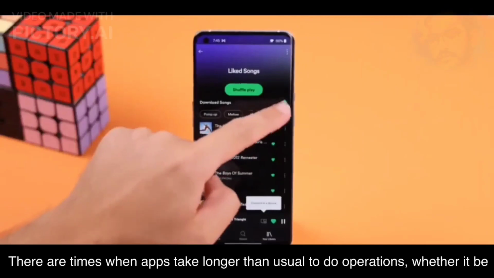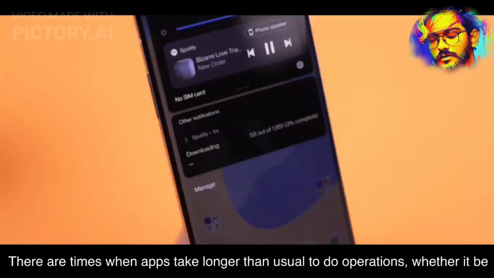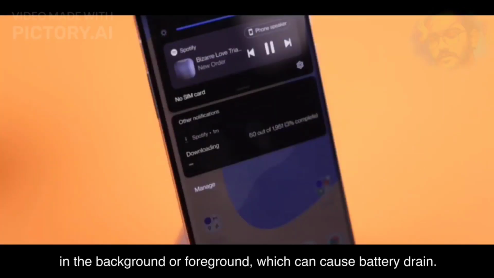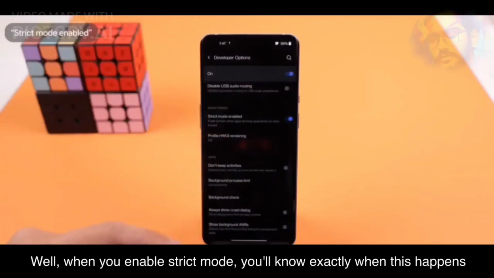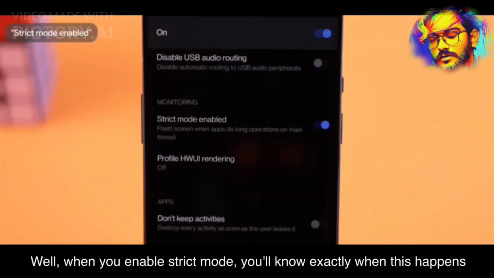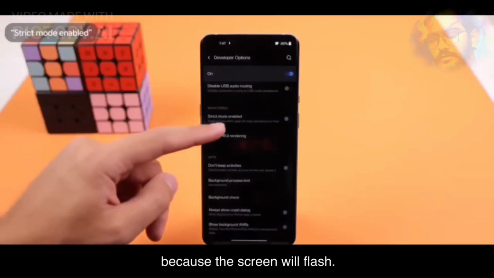There are times when apps take longer than usual to do operations, whether it be in the background or foreground, which can cause battery drain. Well, when you enable strict mode, you'll know exactly when this happens because the screen will flash.